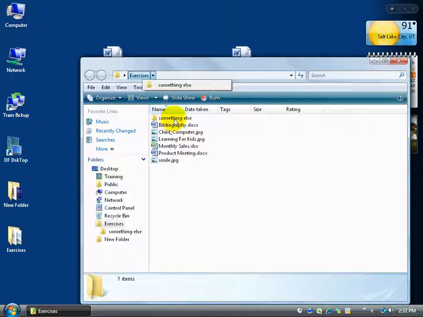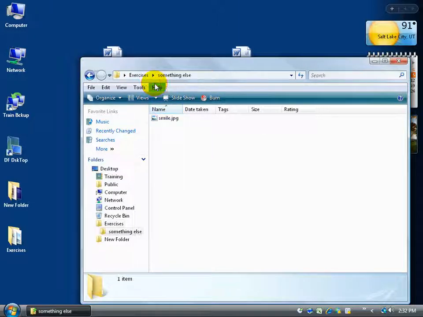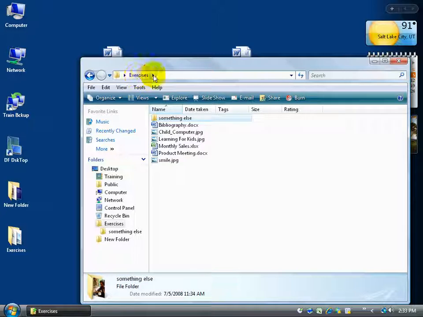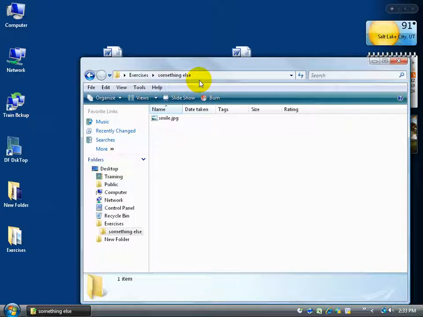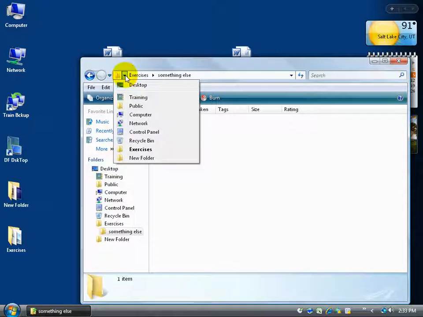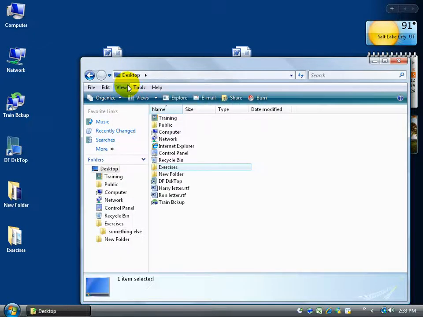In the exercise folder, there's another folder called something else. When I click on the drop down arrow, I can click on that and it'll plop me right into the something else folder, which is a subfolder to the exercise folder. So if I click on the exercise folder, it takes me there. If I click on the drop down arrow, go to something else, it takes me there. If I click on the preceding little triangle or arrow just before the exercise, it gives me the hierarchical structure of what's on top of that, which is the desktop. If I click desktop, it shows me everything right here in this view part of the folder.